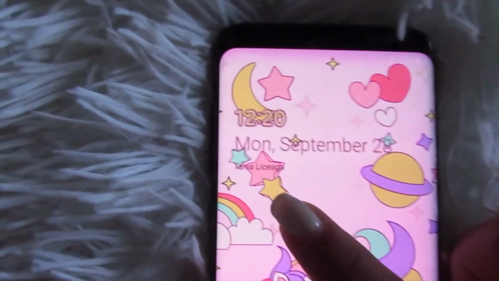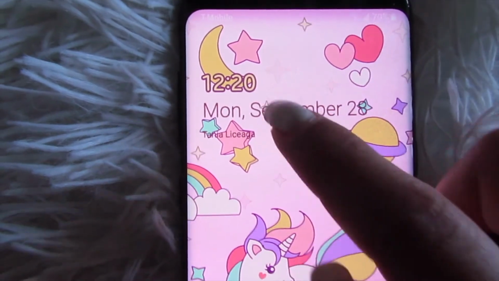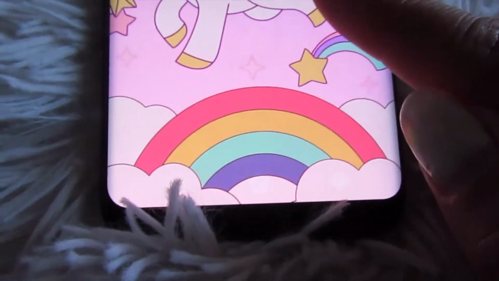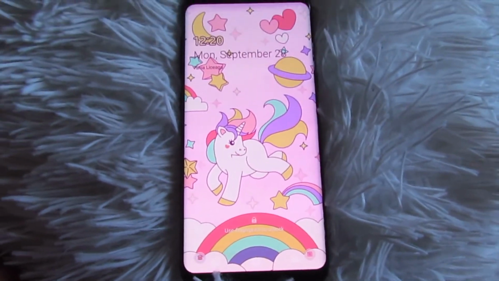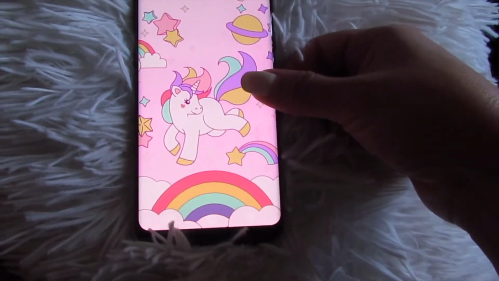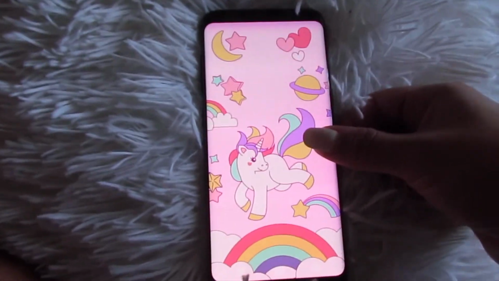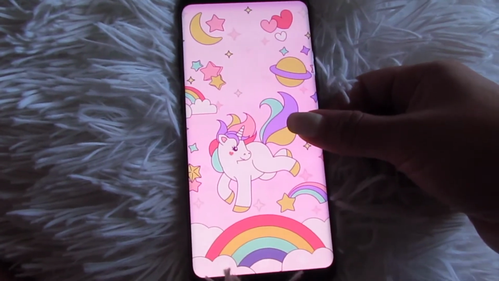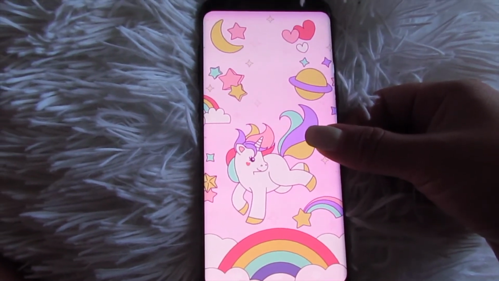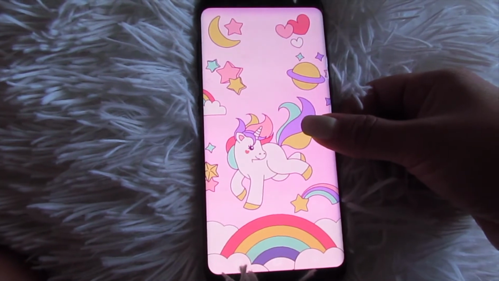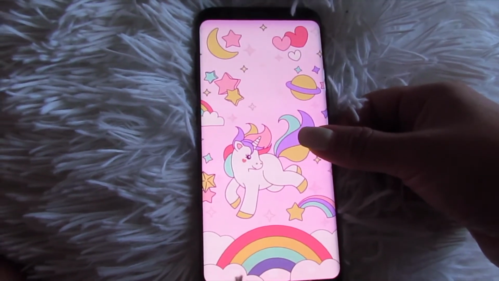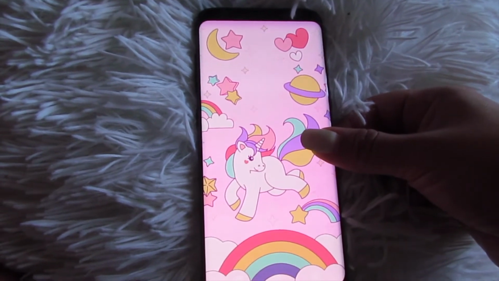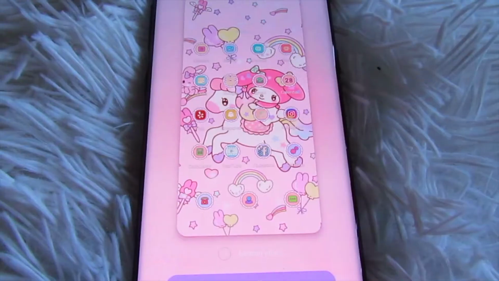I also really enjoy that the time changes into this font, and this is how the whole phone looks. So I really enjoy this animation theme. Love the icons, the wallpapers, very pretty, and I really enjoy the sound package. So try this theme out if you love unicorns and super girly stuff, because it is free right now. It costs $2.49, but it's on sale, so check it out.